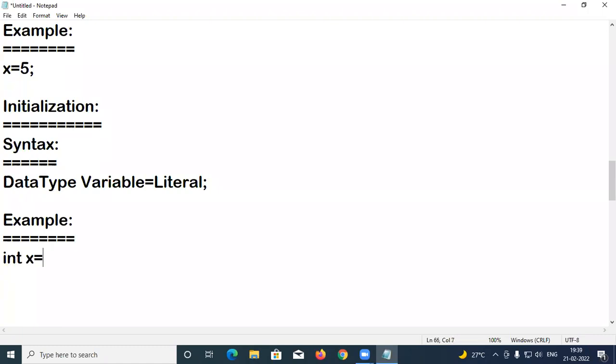If you write int x equal to 5, the initial value is only 5. So int x equal to 5 means the starting value is only 5. Okay.